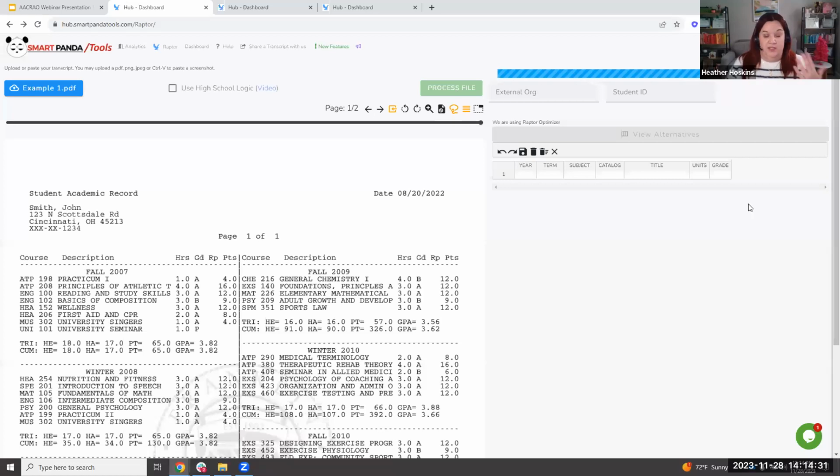And I always say it's just because I'm sharing my screen that it's taking a little bit longer than normal. You know how Zoom is.